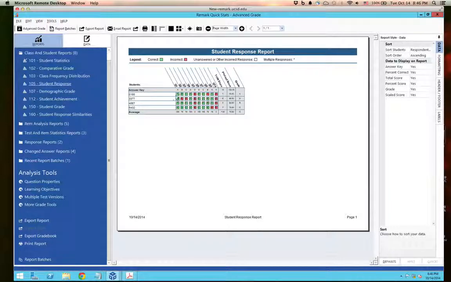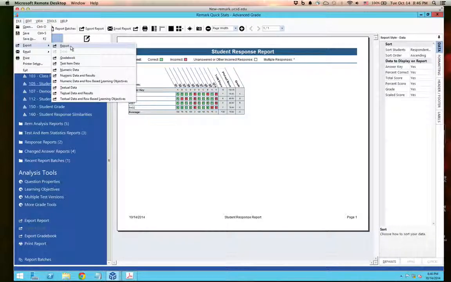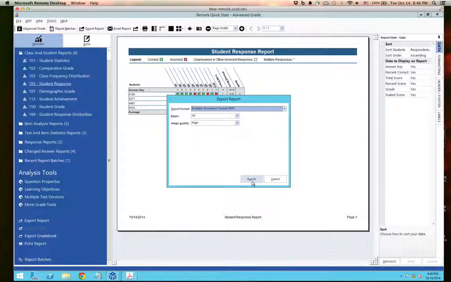And what this shows is each student's response as if they took version A. So it's in the same order as version A, and then these are the correct answers. And that's all. So you would also export this report.